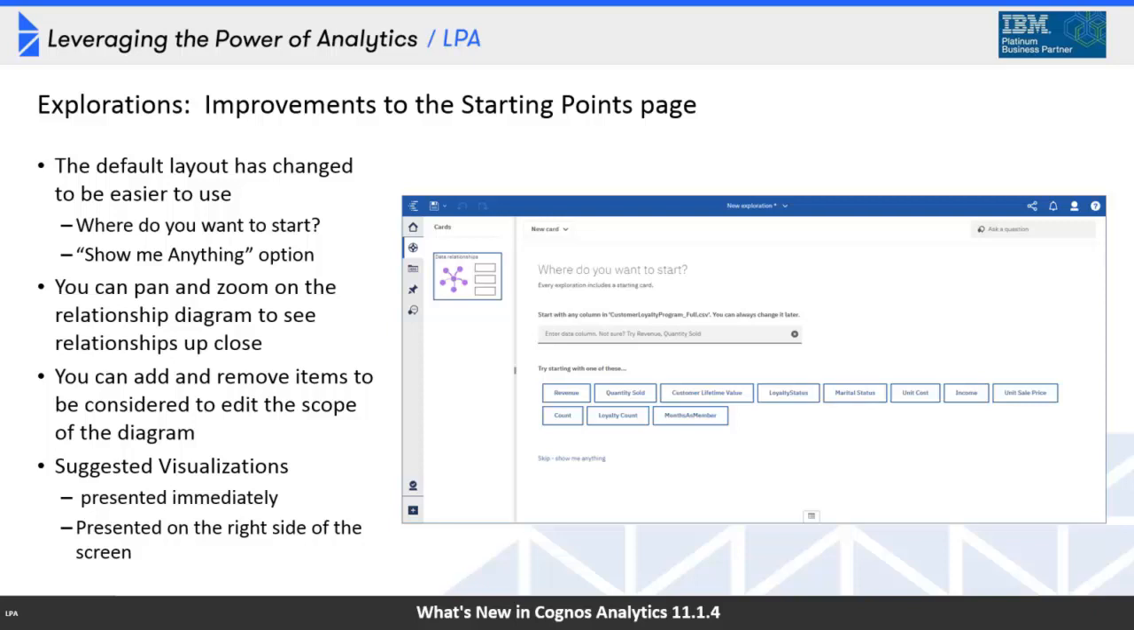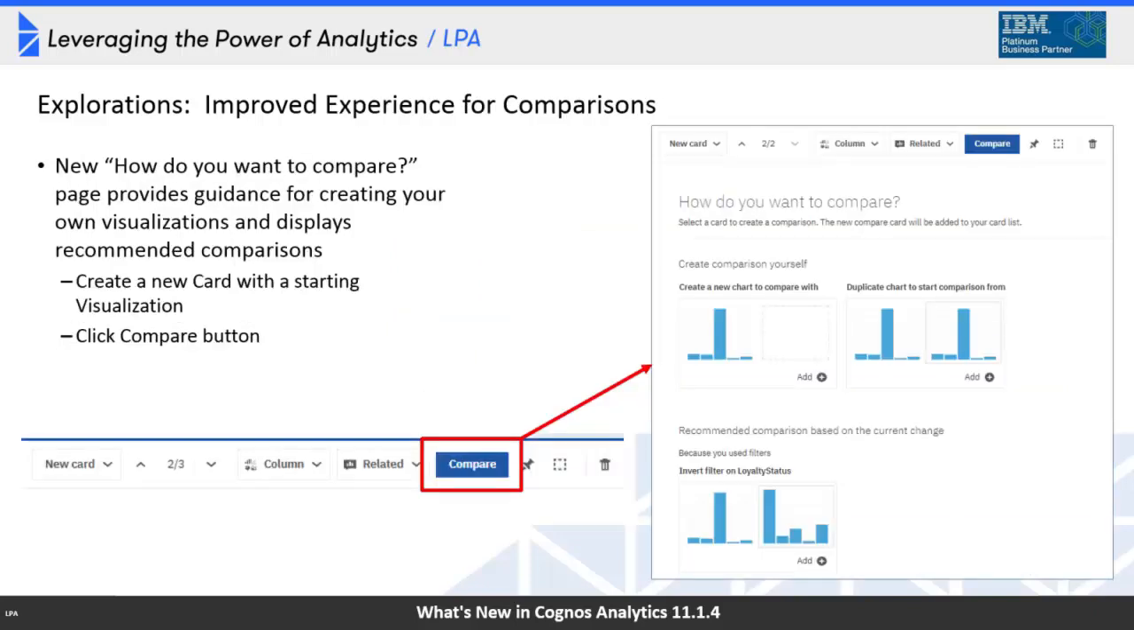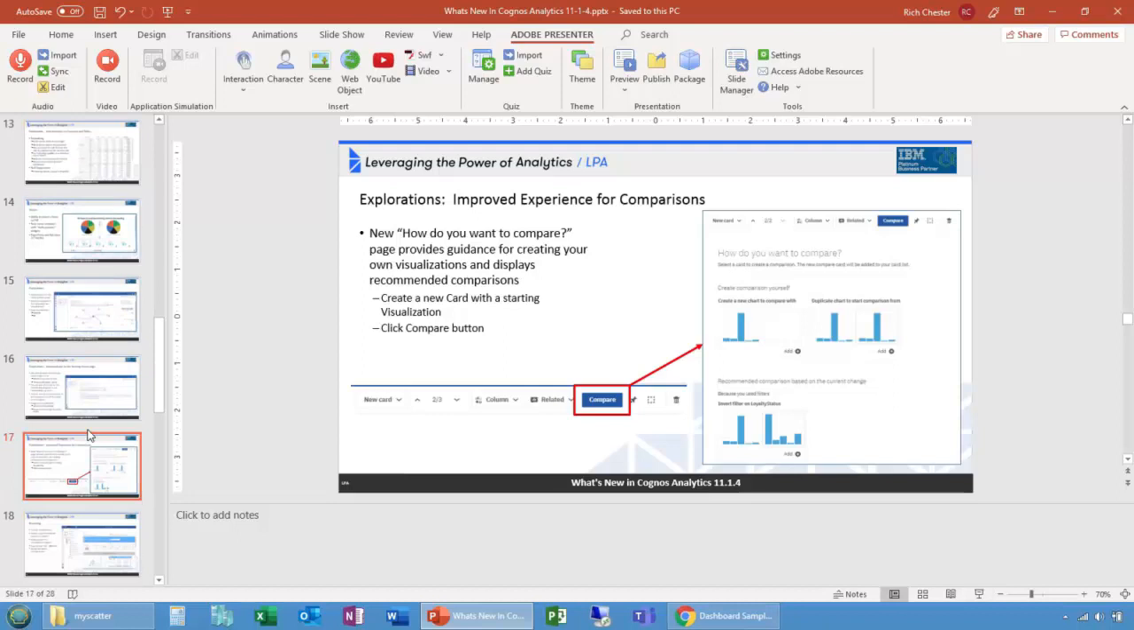Again, though, the screen is slightly redesigned. We'll take a gander at that. And then this improved experience for comparisons. Comparing two visualizations, the same data being plotted but with different filters, is very common for what folks want to do. It used to be very manual. Now there's a dialog. When you say to do a comparison, there's a bunch of suggested comparisons that you might take advantage of, along with the ability to manually do the comparisons that you need. So those are the visualization improvements. Let's just take a quick look at those.